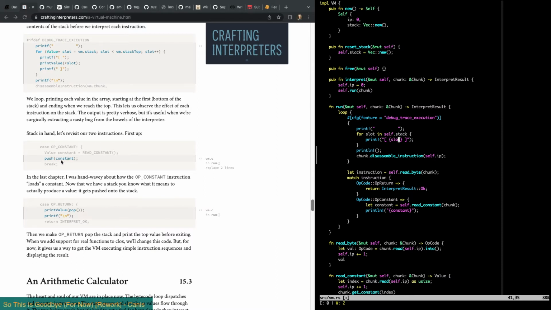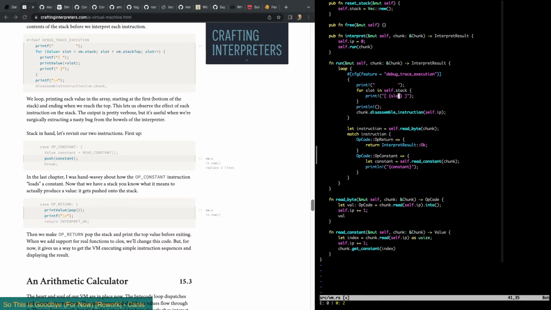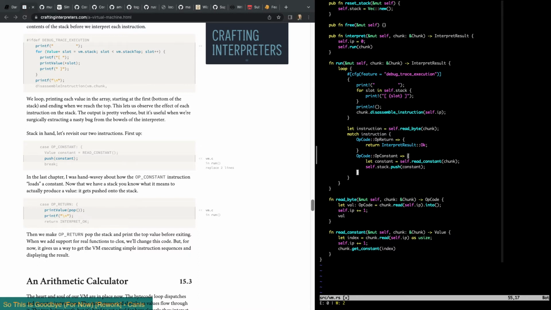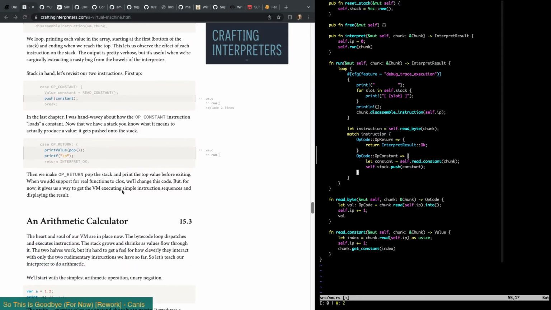First up is the constant. So instead of just printing it out, we're going to push it. That's pretty straightforward. We'll just say self.stack.push constant. In the last chapter, I was hand-wavy about how the op constant instruction loads a constant. Now that we have a stack, you know what it means to actually produce a value. It gets pushed onto the stack.